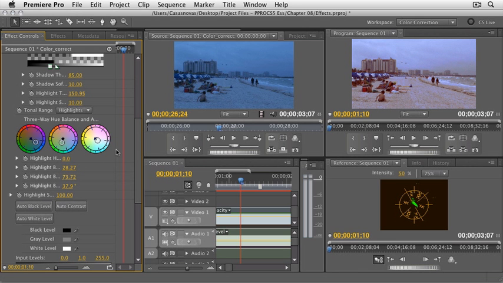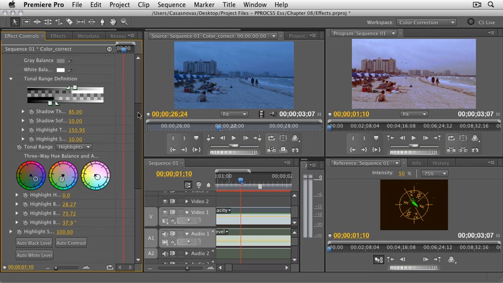That's much better. Again, you can see how in this three-way color corrector we separated the pixels according to the Luma information, and we even adjusted this Luma information, or what the effect considered to be a shadow, a midtone, and a highlight, by adjusting the tonal range definition.